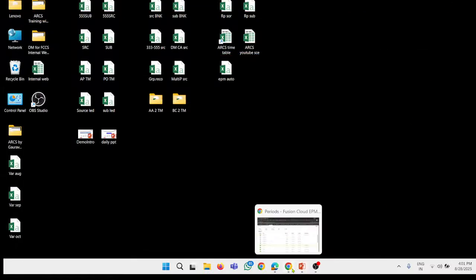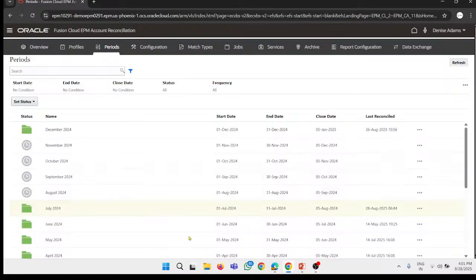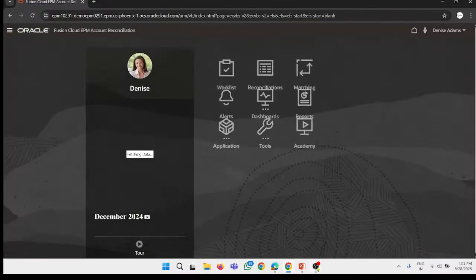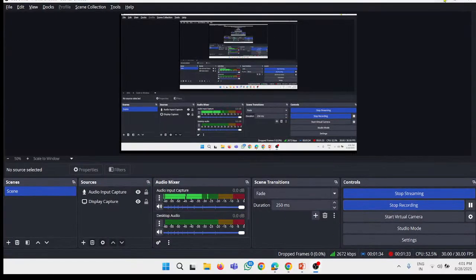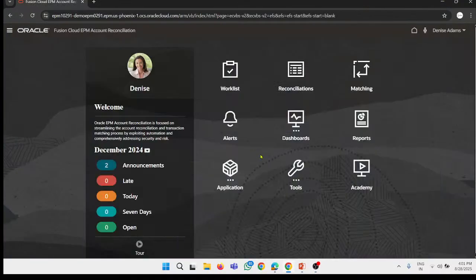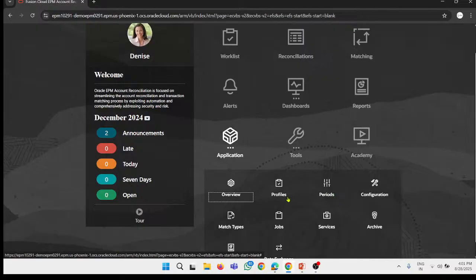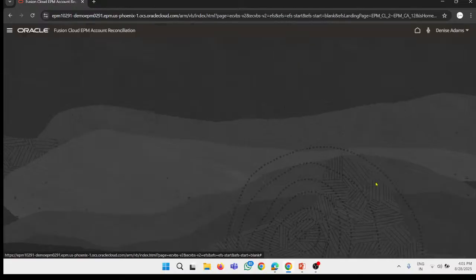So let me go to my instance first. Okay, fine, my voice is audible. So what was our first step? First step is to go to the application cluster over here. Then you have to go to configuration.